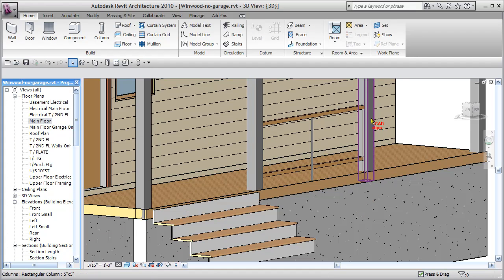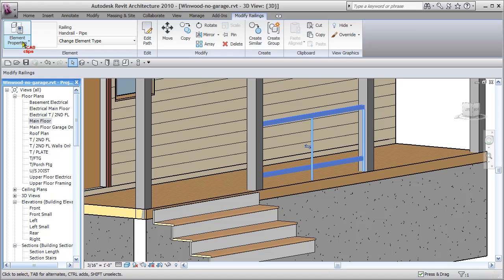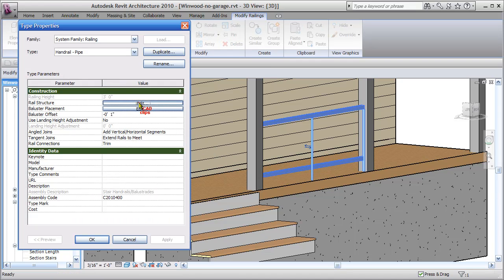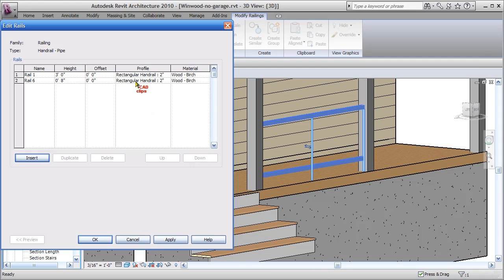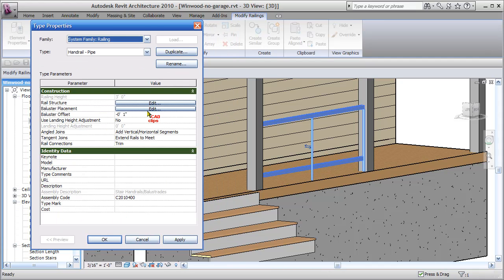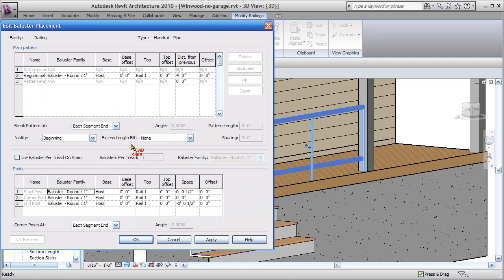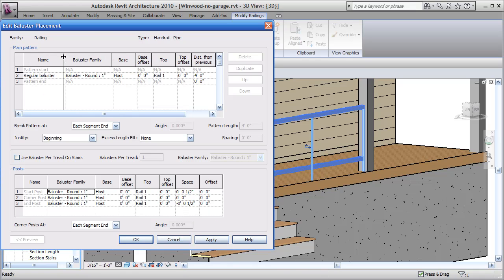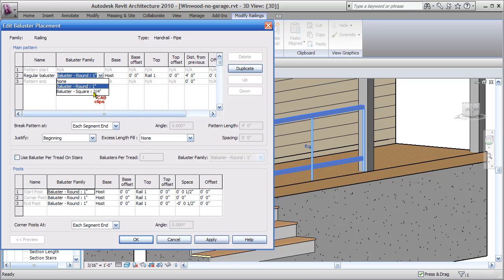First thing we need to do now is eliminate the start and end posts and deal with the pickets. So back into here, back into the element properties. Now we're going to go into railing structure. Actually, that's fine. Not railing structure. Baluster placement. So main pattern, regular balusters. Baluster round 1 inch. No, we want a 3/4 inch baluster. And host is good for the base.